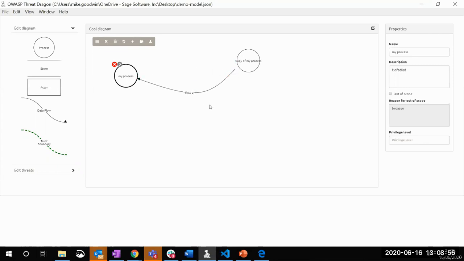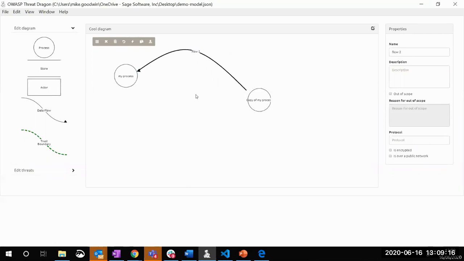So the data flows, again, are similar to the other model elements. You can select them and edit their properties, make them out of scope or not out of scope. You can add vertices to them to make the shape look neat and tidy for you. So you can add links that way.